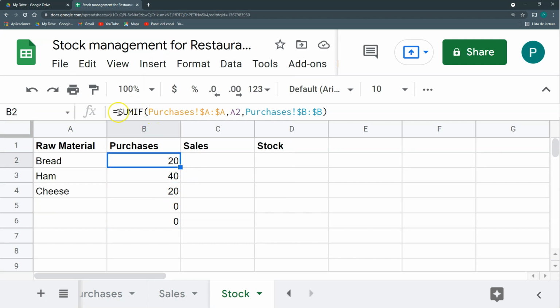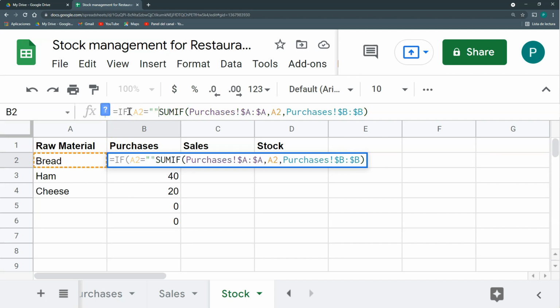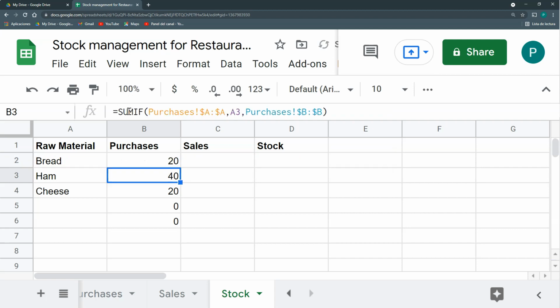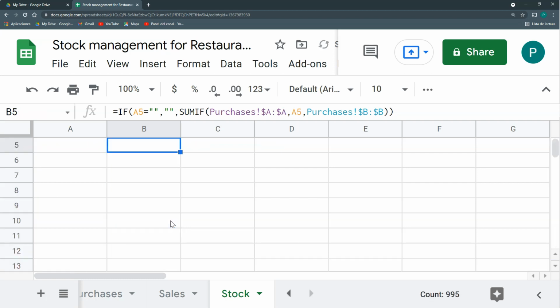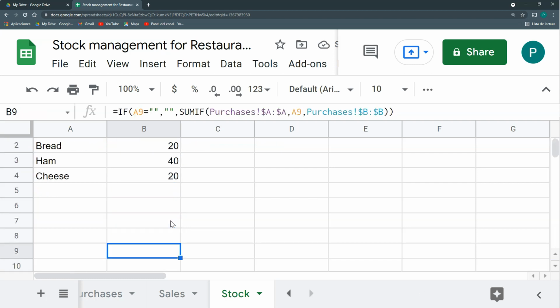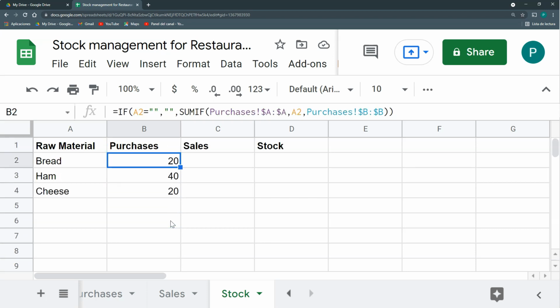Okay, I could put another function here that if this is empty, then don't add anything up. So we can say that if A2 is empty, then just leave it empty, and if not, do the sum. And I could bring it down to the last row, Control Shift down, Control D, as we have done in the past. And you can see, just standing on the cell, that every cell has a formula.